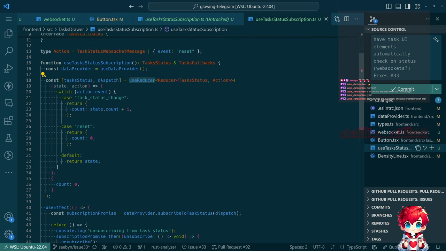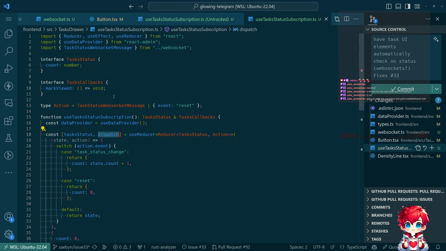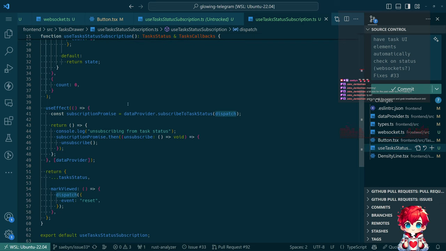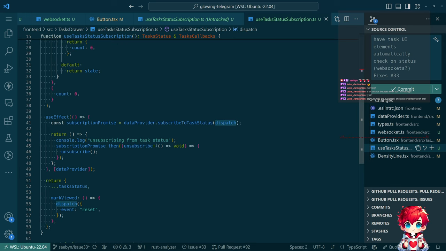And so I'm using this useReducer so that I can call dispatch. And the idea is that when this hook is used in a component, we are going to essentially use an effect saying that, hey, when the parent component is mounted, we're going to call subscribe to task status on our data provider. And the data provider is the React Admin abstraction for talking to the back end. So that's the next layer, right? So we have the button and the hook and then the data provider.